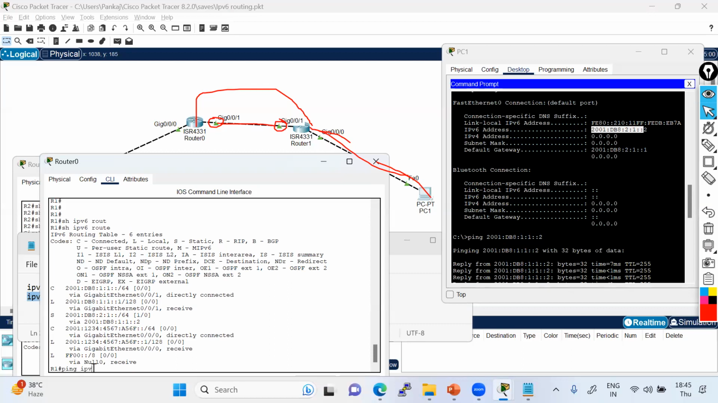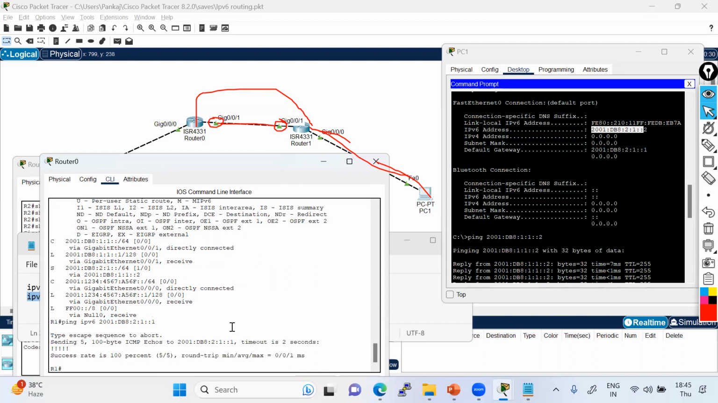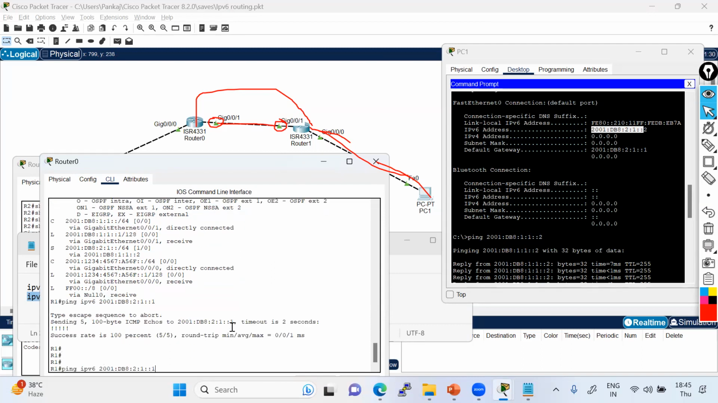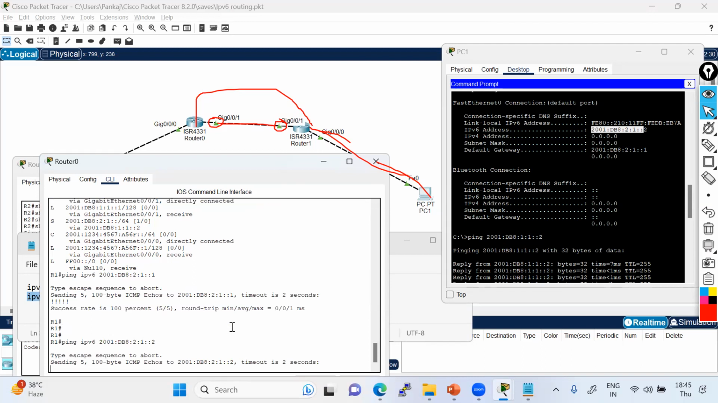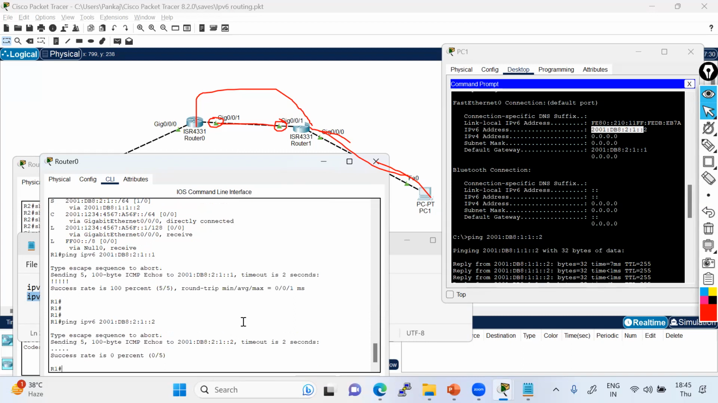So ping IPv6, right? Let me just try to ping the .1 IP address from here. Yeah, it's pinging. What about .2? .2 not pinging. So this PC is able to ping, but this is not able to ping. Why so?